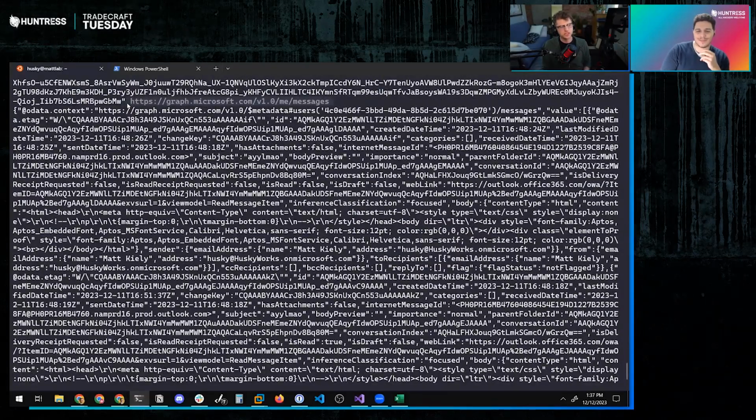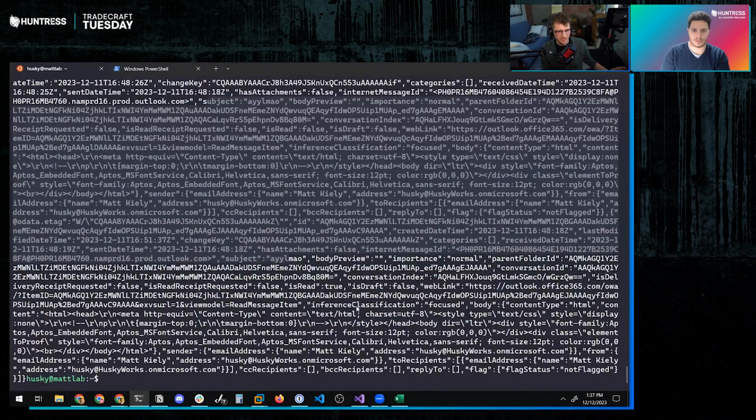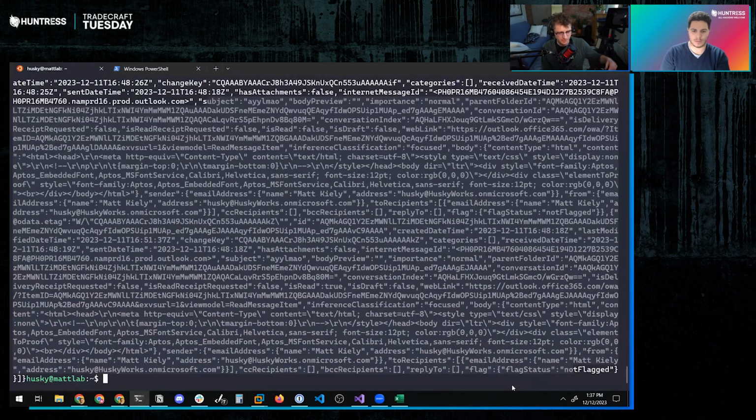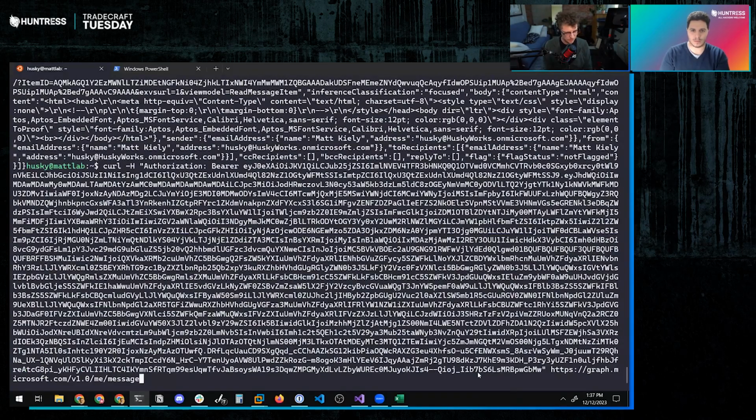So if we go to the Graph endpoint, v1.0/me/messages, and we present this token to the Graph API, the Graph API, for all intents and purposes, is going to think that we are that user. And so here we can see my emails. That's great. You can think of lots of different ways that we can abuse this and perform follow-on compromise.